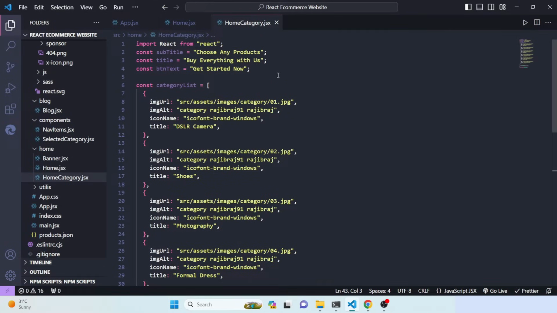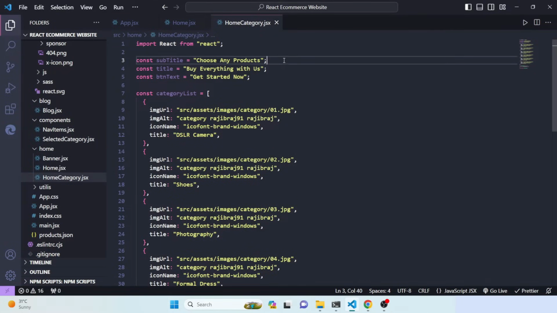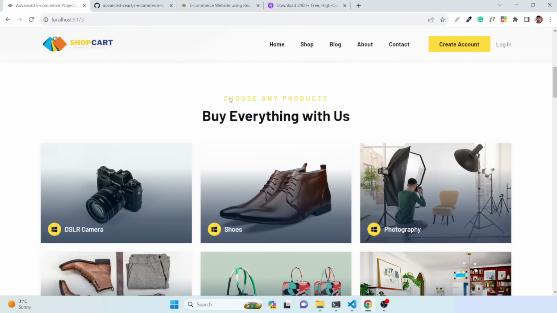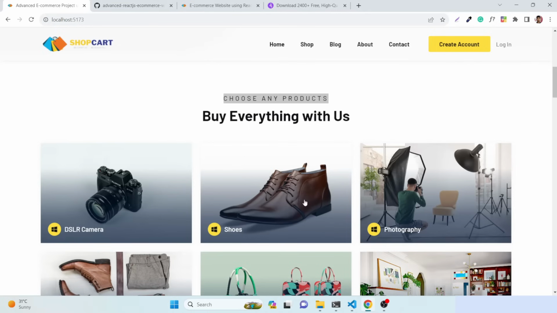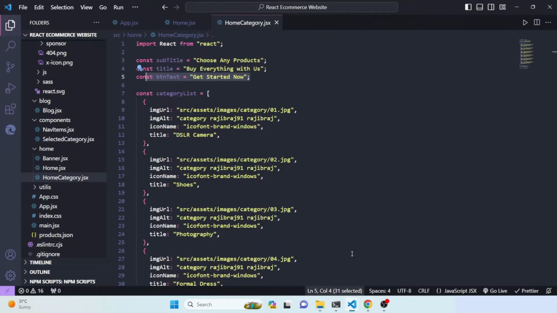Now let me explain it a little bit. We have a subtitle. Actually this subtitle is choose any products. So you can see choose any products, then title, and a button. The title is this one, buy anything with us. And then we have an array of objects. This is the category list, and inside this array we have some objects, and each object contains an image URL. So actually you can see src slash asset slash image, then category, then an image.